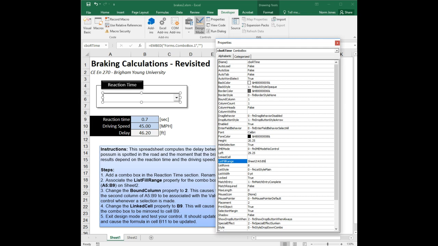When you fill in the list fill range property you do it exactly the same way you do if you were referencing a range in an Excel formula. If it's on the same sheet, you just do the cell or range of cells directly. If it's on a different sheet, you have to do the sheet name and then an exclamation and then the range of cells. And if your sheet name has a space in it, you need to enclose the sheet name in single quotes before you do the exclamation point. And so I'm just going to hit enter here.